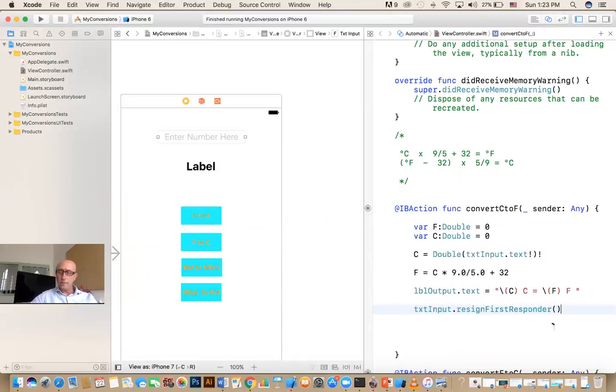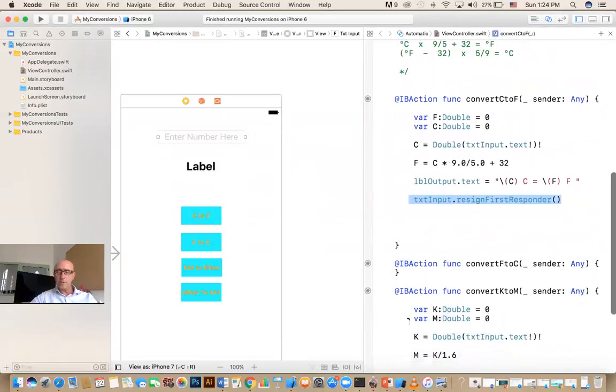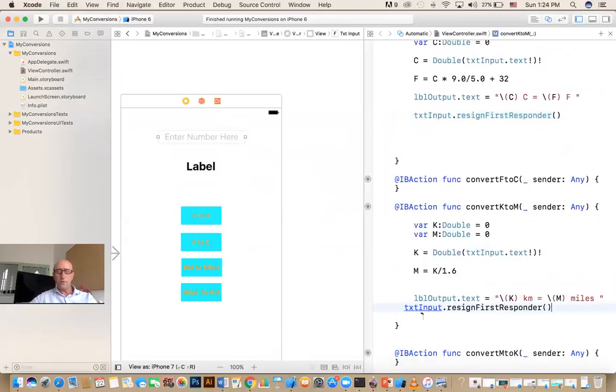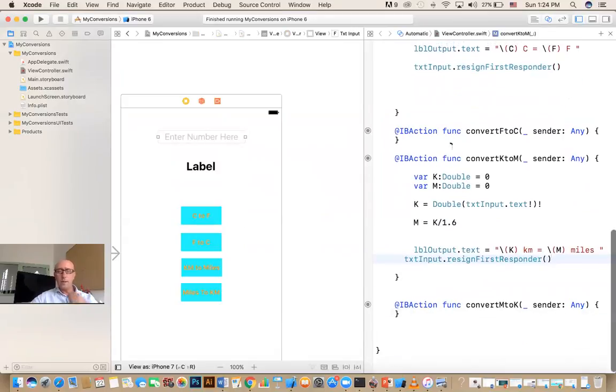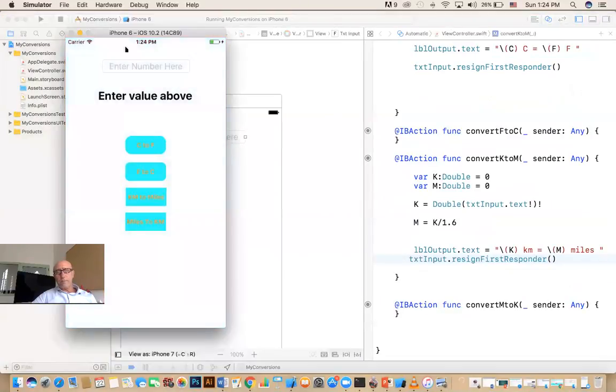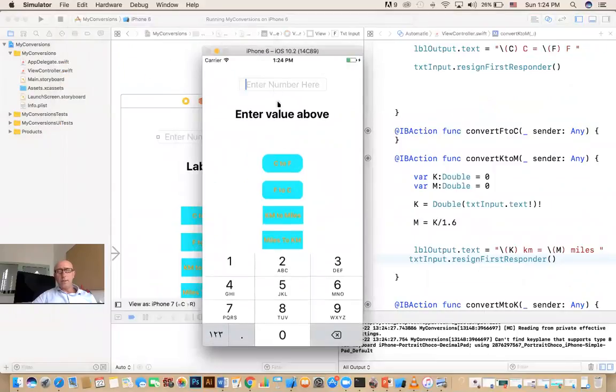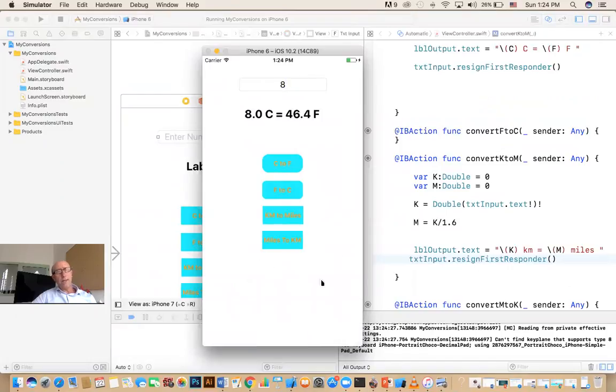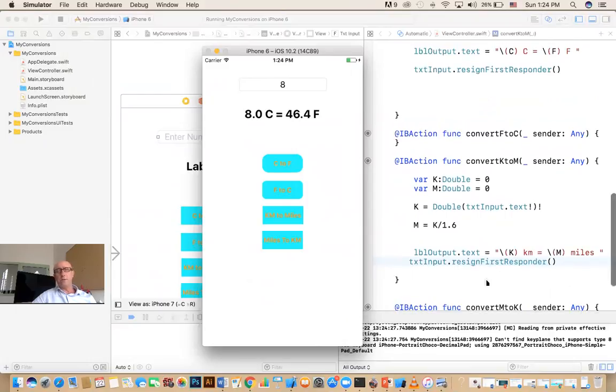You can do the same thing in all the buttons, the actions. We've got 2 only, so I'm going to put it in those 2. Of course, you can put it in here and here, and I will leave that to you as part of the exercise. Now, if I run it, notice what's going to happen. Here's my app, here's the number. If I do convert C to F, that keyboard is hidden. And why did it do that? It's because of that resignFirstResponder.